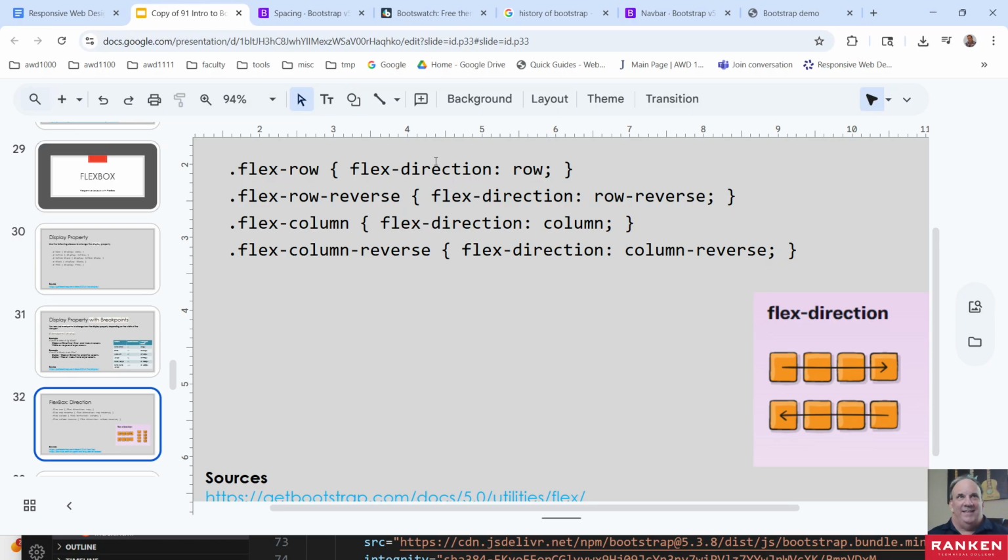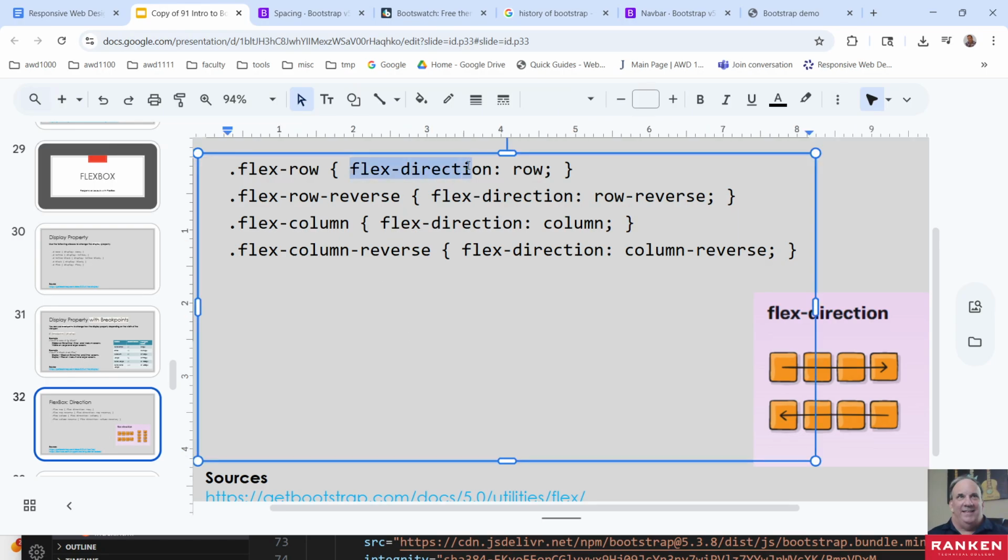So this is how you do, instead of flex-direction row or row-reverse, this is basically how you do it for Bootstrap: row, row-reverse, flex-column-reverse.